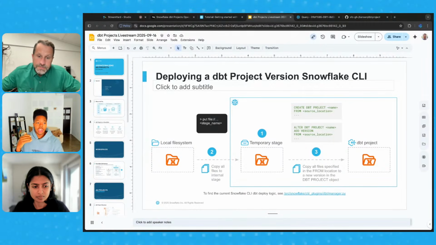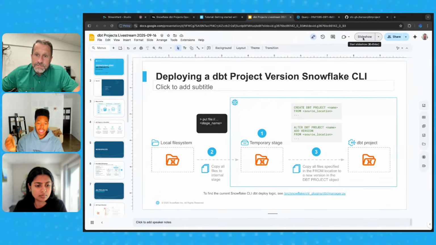So what's important to understand is our current known limitation for our current PuPr: when you deploy your DBT project object, you always have to include the DBT packages folders, basically your dbt deps, inside of your Git repository in order to successfully create the DBT project object.